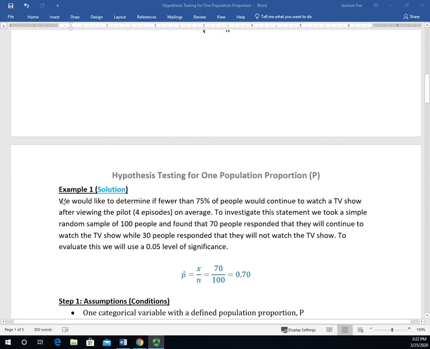Just to give you a heads up on this, all the general information from that text is going to be in black, and then the solution or the responses are going to be in a blue font. The scenario is this. We'd like to determine if fewer than 75% of people would continue to watch a TV show after viewing the pilot, which is 4 episodes, on average. To investigate this statement, we took a simple random sample of 100 people and found that 70 responded that they will continue to watch the TV show, while 30 people responded they will not watch the TV show. And to evaluate this, we'll use a 0.05 level of significance, okay?